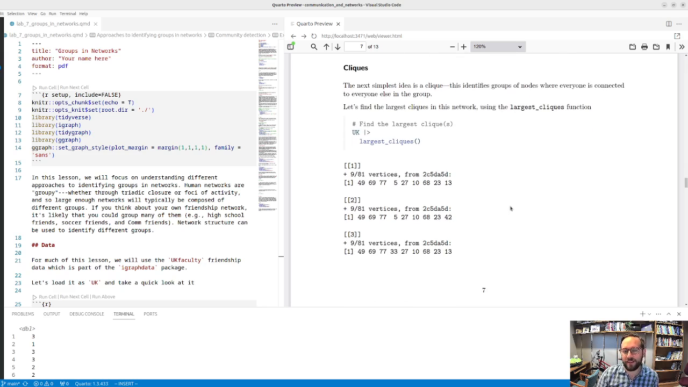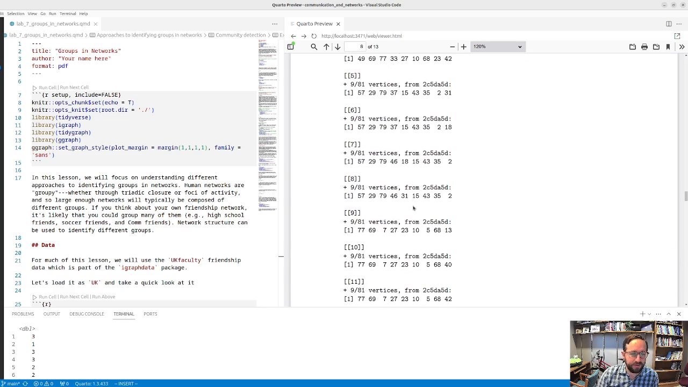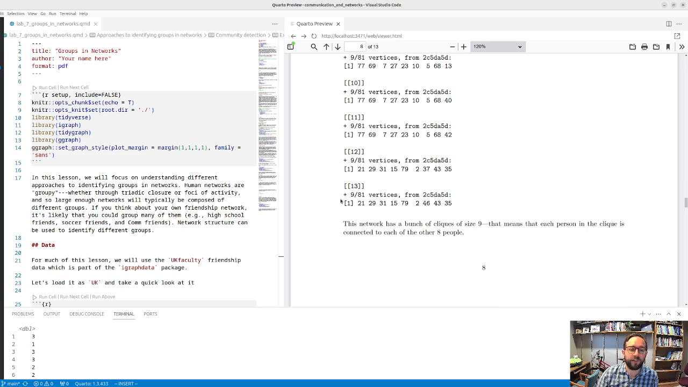The next simplest idea is the clique. This identifies groups where everyone's connected to everyone else. So this largest cliques function will find all of the largest ones. So there are, I think, how many is it? 13 different cliques of size 9. And you'll see if you look at them, there's a lot of overlap. So this is 21, 29, 31, 15, 79, 2.